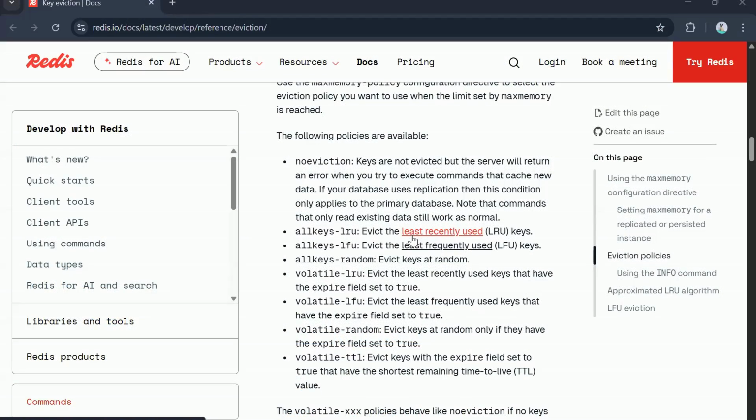So friends, on your screen is an article on the Redis website which is talking about the different eviction policies. So the first one is no eviction. Keys are not evicted, but the server will return an error when you try to execute commands that cache new data. If your database uses replication, then this condition only applies to the primary database. Note that commands that only read existing data will still work as normal.